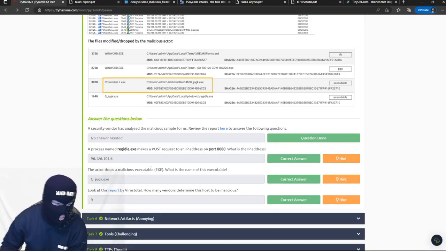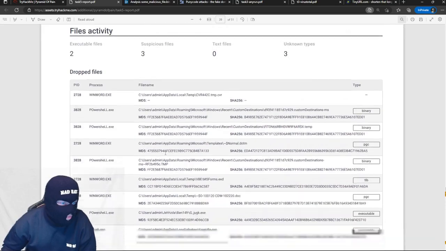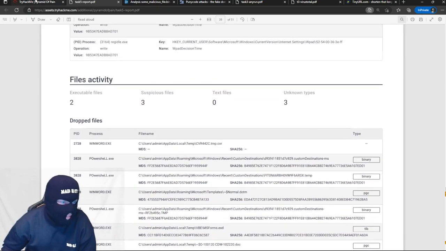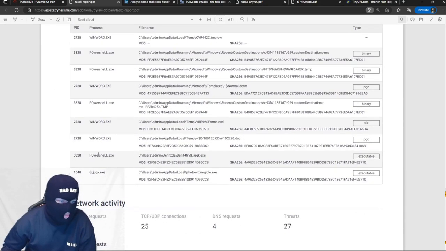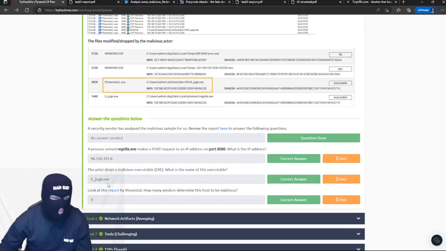The actor drops a malicious executable. What is the name of this executable? Going back to here, you want to go to dropped files, files activity, because it's asking what files did it drop. So if you go to executables, there's only two executables dropped in this report, and they're all related to this, g_jugk.exe. So you enter that.